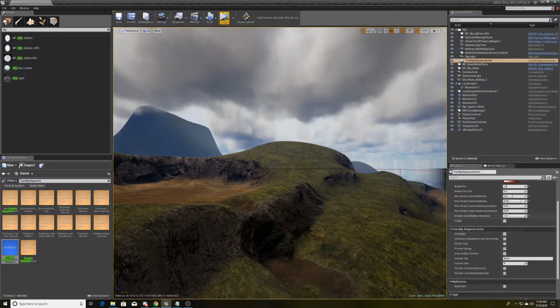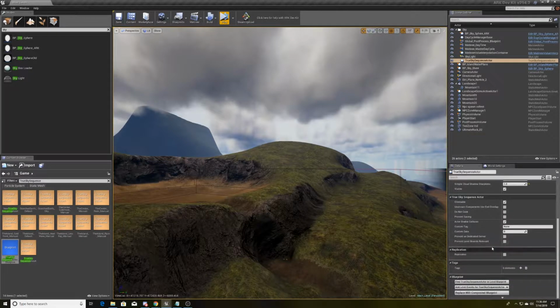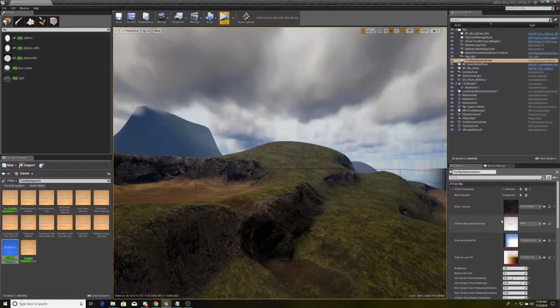Now, we need to change the brightness to 1.5, leave the meters per unit at 0.1, change the minimum simple cloud shadowing to 0.4, the maximum simple cloud shadowing to 0.75, and then the distance to 0.01, and then the max distance to 0.02, and the sharpness to 1 from 0. And then, of course, make sure that it's visible, and we should be good for that.